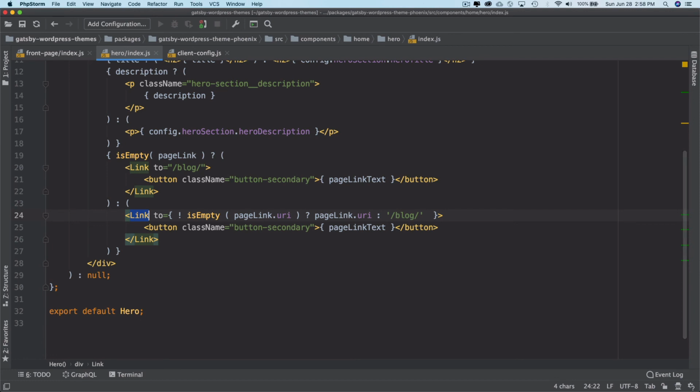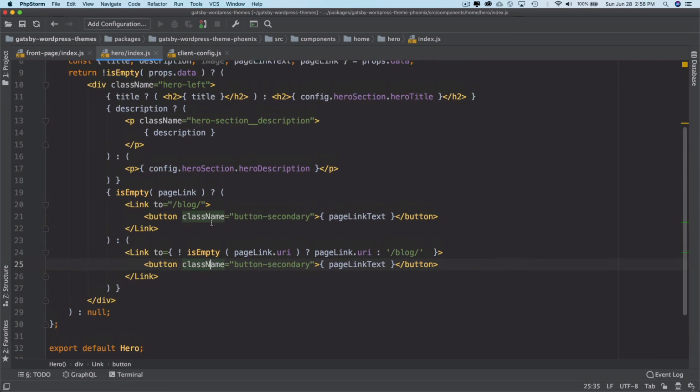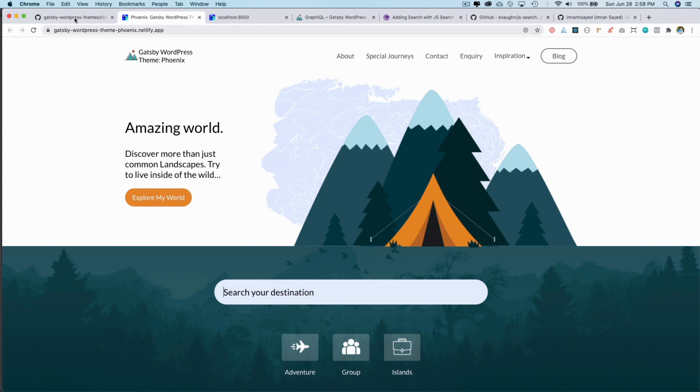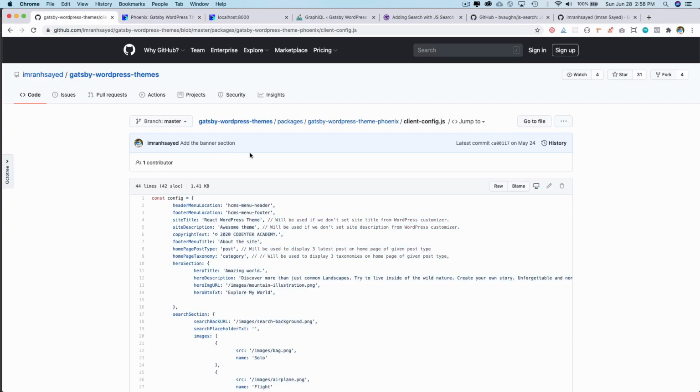Now what we're going to do is, I think this is a good time to go ahead and add some CSS as well. So again, I will copy the CSS since we don't have time to write everything.